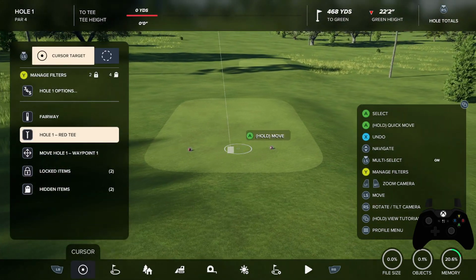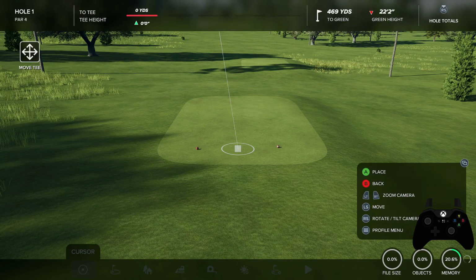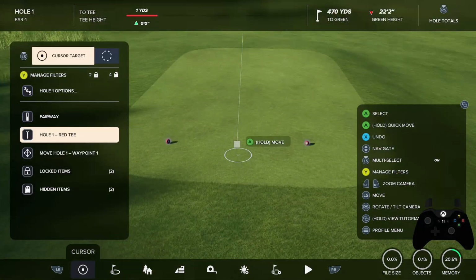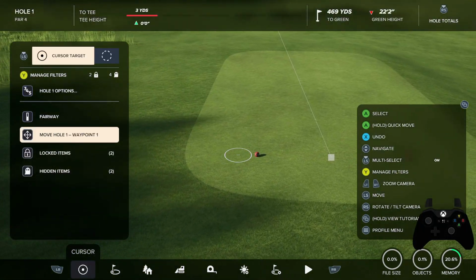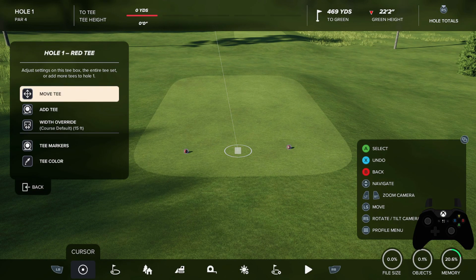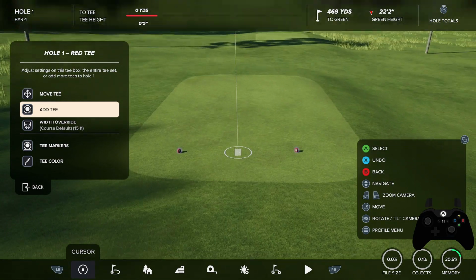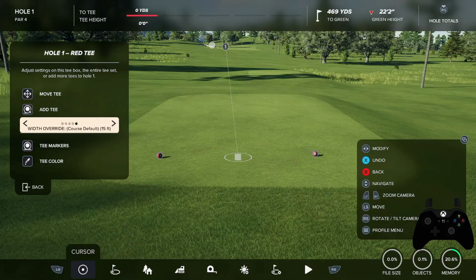So from here you can quick move, and if you want to bring it forward or back and just fine tune where you want your back tee to go, that's great. But from the cursor menu, just hover over the tee you do have and select hole, whatever, red tee. And then from here, you can move the tee, you can add a new tee, which is what we're going to do. But you can also change the width of the tee as well.